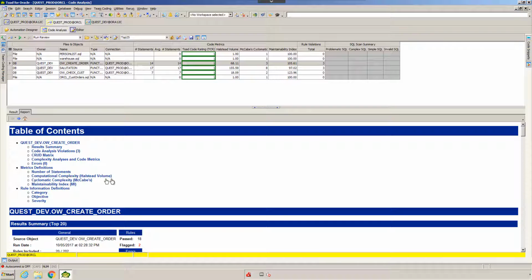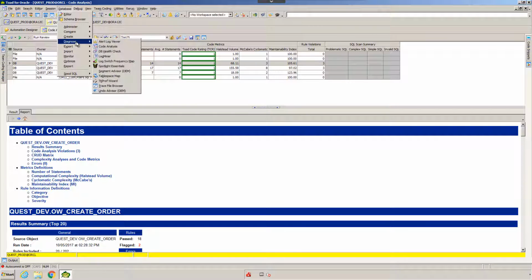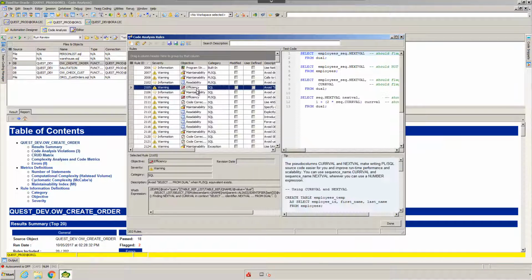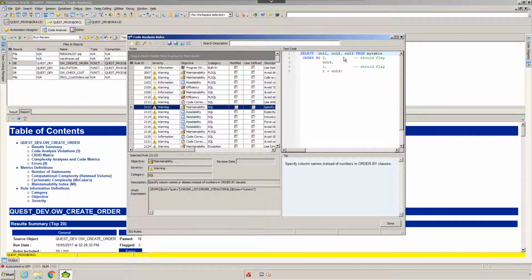If you do not already have the dashboard open, you can come to Database, Diagnose, and Code Analysis to get to the dashboard that you see now on screen. At the top, near the drop-down for the rule sets, there are two icons, the Edit Rule Sets and Edit Rules. So let's take a look at Edit Rules first. In the new dialog box, we can see all the rules in the rules universe, the test code for each one of the rules, and then the categories, as well as the actual XPath expression for each one.